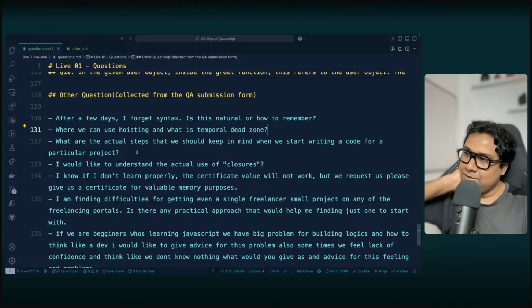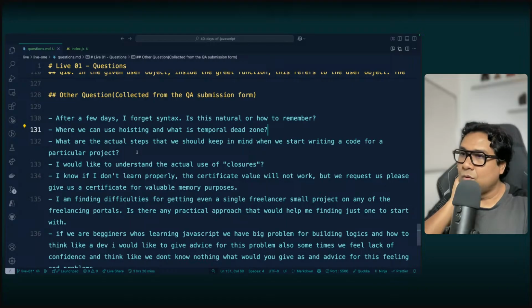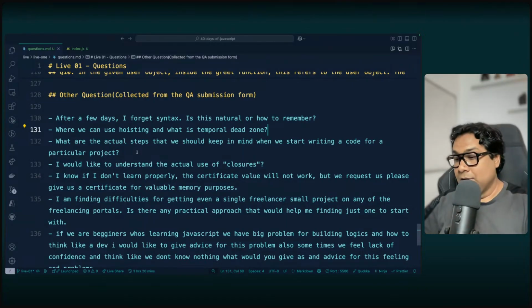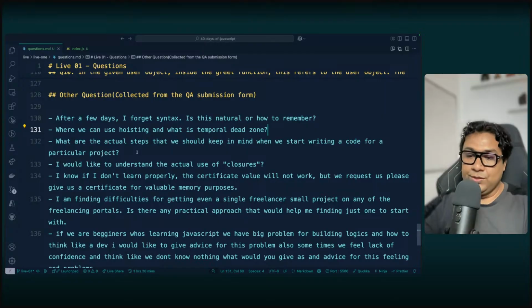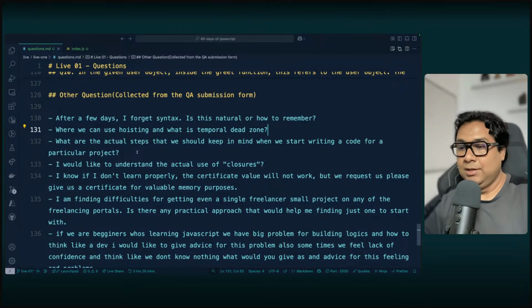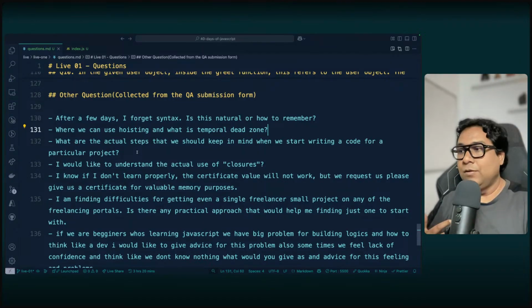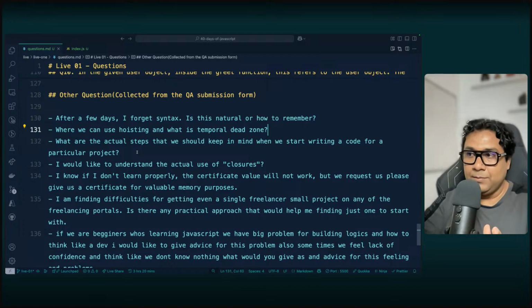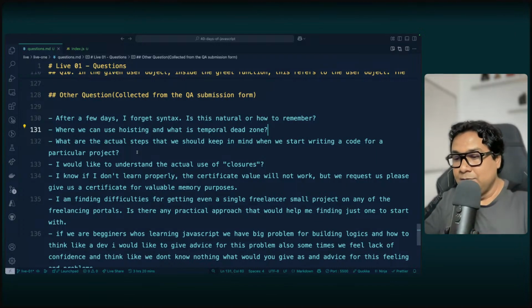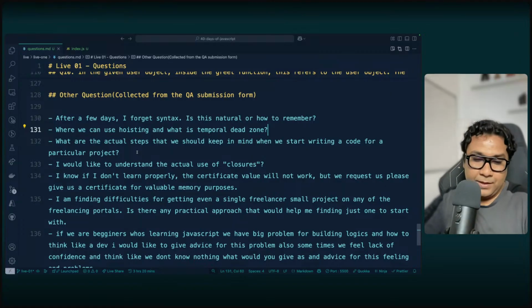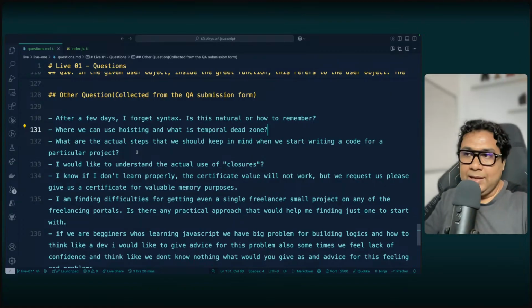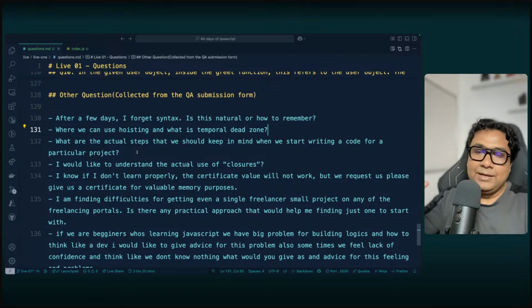Okay, what are the actual steps that we should keep in mind when we start writing code for a particular project? I think for the first few questions that I have answered, I tried to give you that thought process of how I do it, and for every developer it is different. Every developer targets a problem solution in a different way. It will be different for you as well. But over a period of time, what I started doing is that whenever I get a requirement, I try to break that requirement down first, in as simple a way as possible, so that it can go to the level of variable creation.